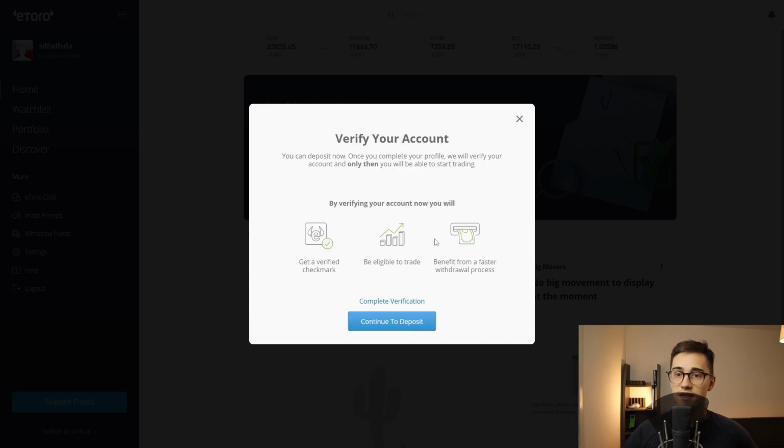Nice. Once you have filled in these details, it will ask you to verify your account, which means you will have to send them your ID card or your passport, and then some proof of your address, usually some electricity bill or some bank statement that has your address. So I would recommend you to first complete the verification and then deposit your money, or you can do it the other way around, deposit the money and then complete the verification.